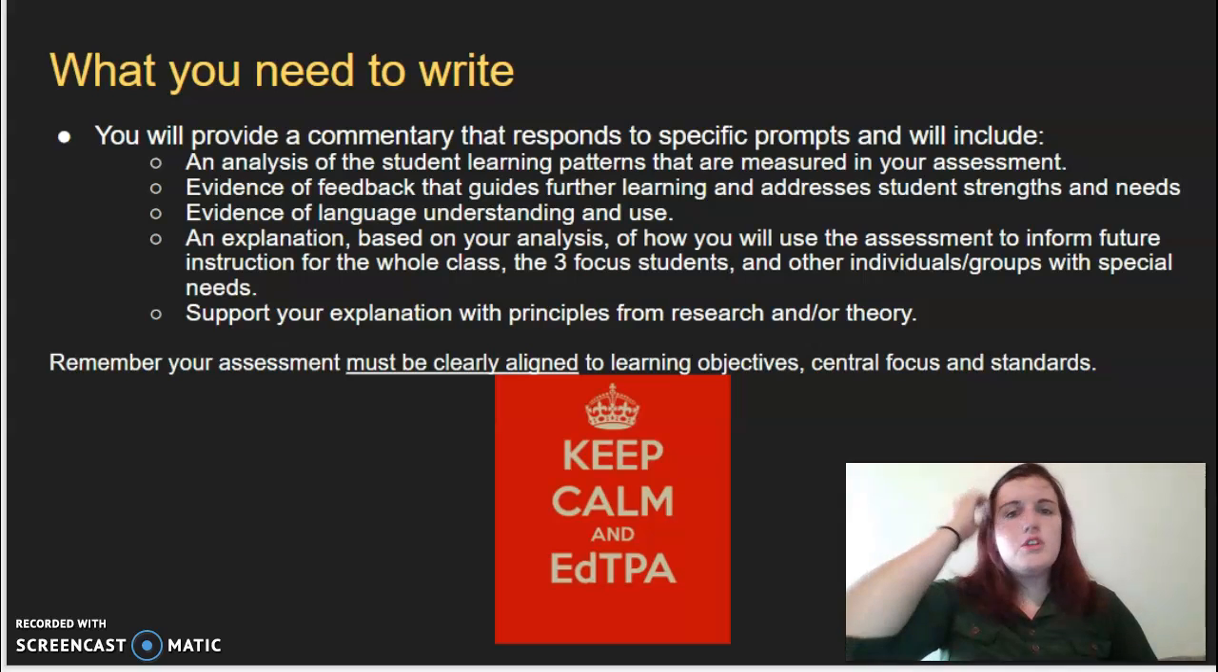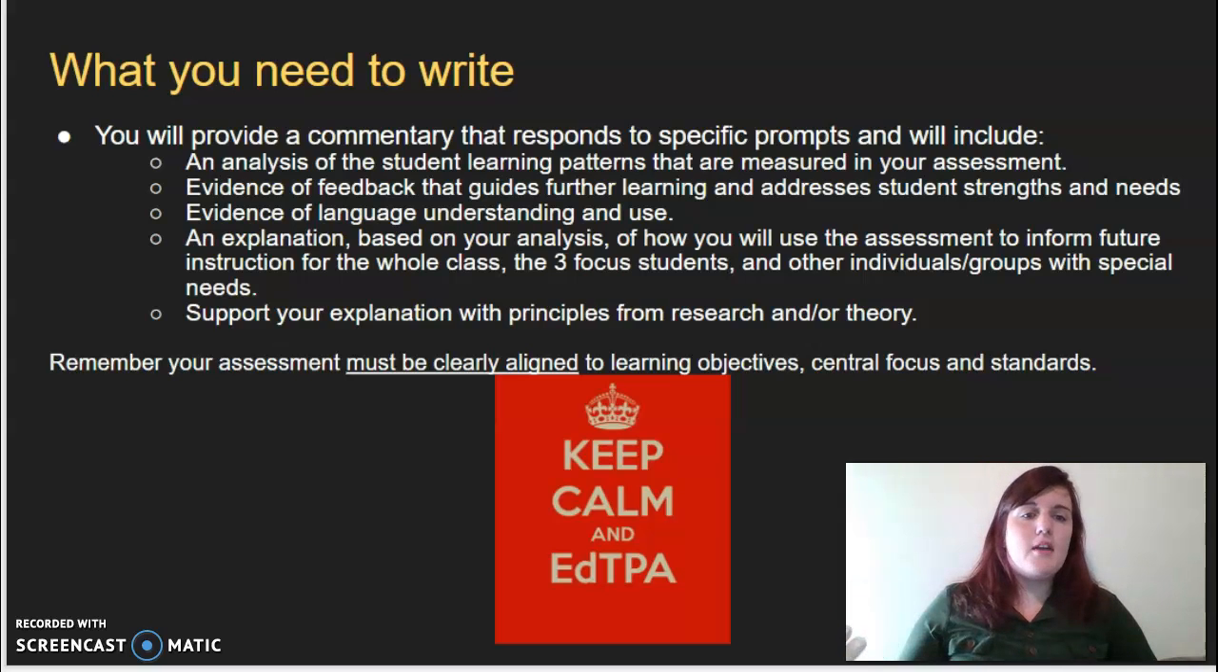1, you should analyze the student learning patterns for your whole class. Even though you're submitting only 3 student samples, your commentary should talk about the patterns you saw throughout the whole class. Also, you should talk about how the feedback you gave the 3 specific students is going to help them specifically, and it's addressing their strengths and their needs.